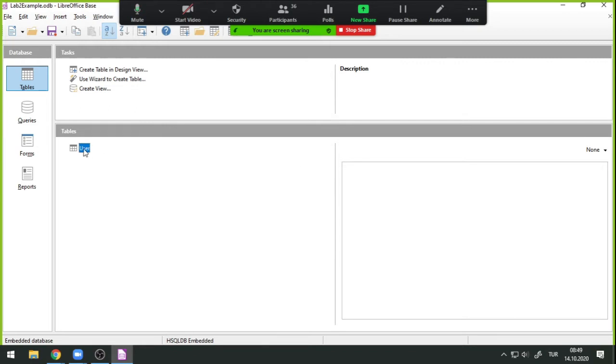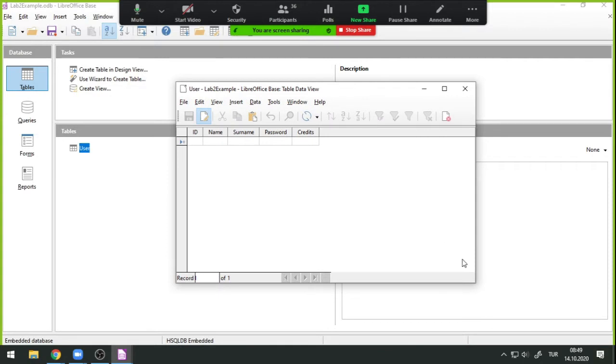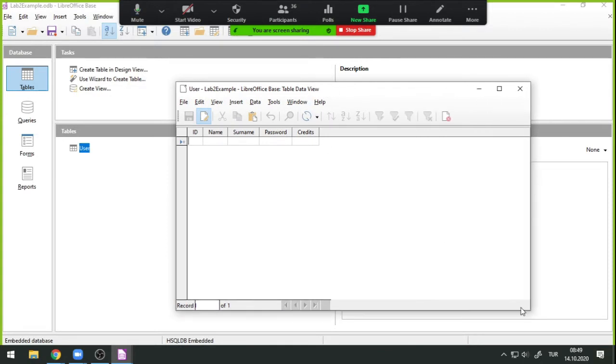If I double click on this table name, or if I right click and choose open, then this will open it in the datasheet view. So it says the data view. This is similar to an Excel sheet where you are able to enter some new data into your table. So maybe, for example, I can write ID number 1. I can give some name, some surname, not name. So some surname and some password, for example, and some credits.